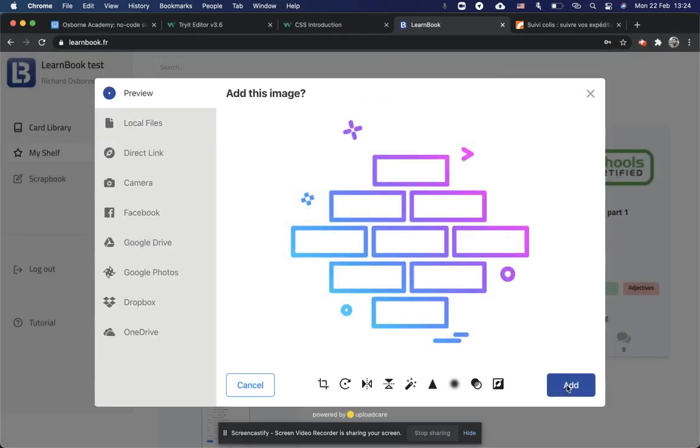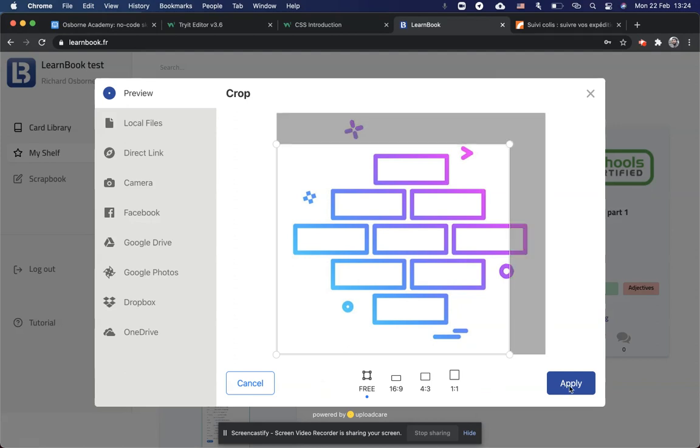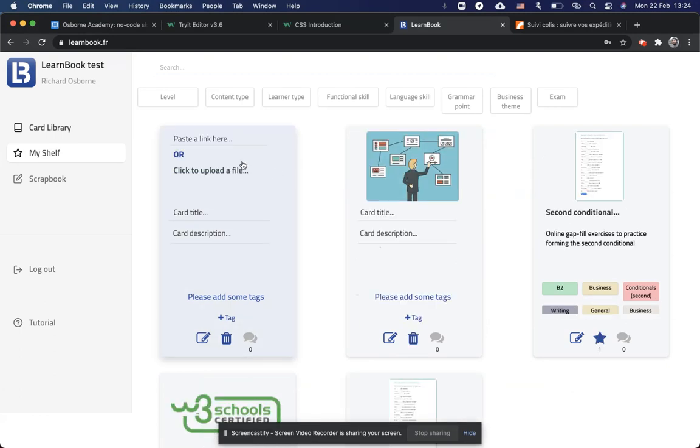Take a photo. You can crop and change, rotate the photos if you want to as well. It's quite cool. So you can change the size. If it's too big, you can make it smaller, which is quite fun. And then add that in. So that puts that file in, click the tick, and then that card becomes the file.